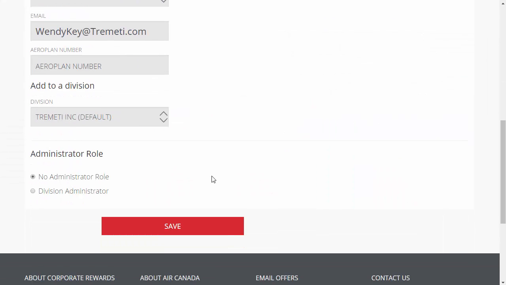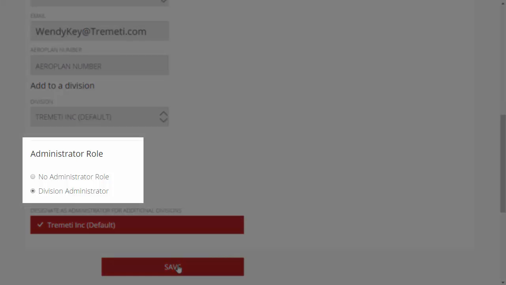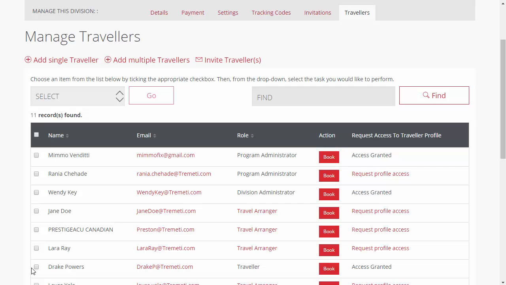At the bottom of the page, select the Division Administrator role and click Save. Note that you can remove the administrator role at any time by selecting the No Administrator role instead. Another role that we have not introduced yet is the Travel Arranger. Travel Arrangers can book and manage travel for the travelers that have been assigned to them. You can assign the Travel Arranger role to any of your travelers.